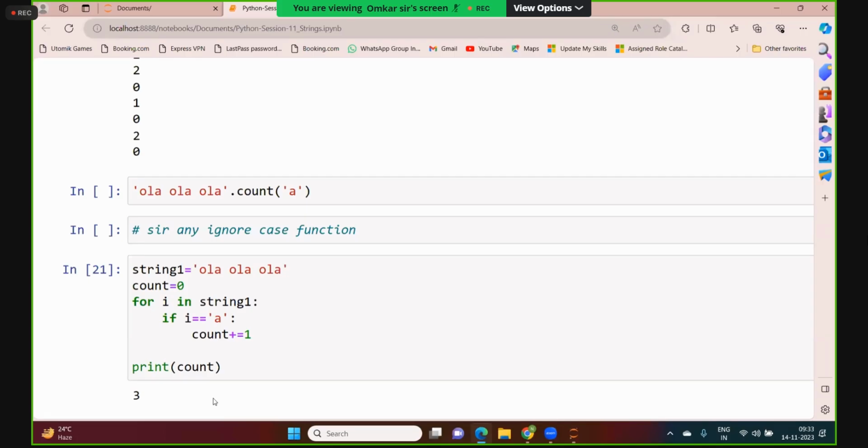Your logic is simple. You need to compare three letters. That Ola you need to compare, you know already. But how does i become three letters? That you need to think. How does i become three letters?